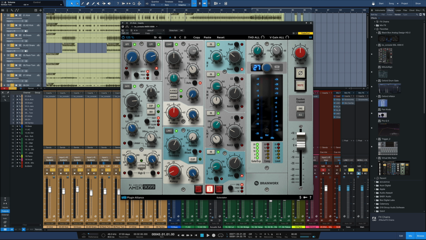So I did a really quick drum mix using the BX Console AMEK 9099, and in this one, I'm going to start with processing off, no processing on at all. Then I'm going to pop the plugin back on for all the drum elements, processed only with this console. So here it is, off first. Take a look up here, you'll see when I toggle it on.